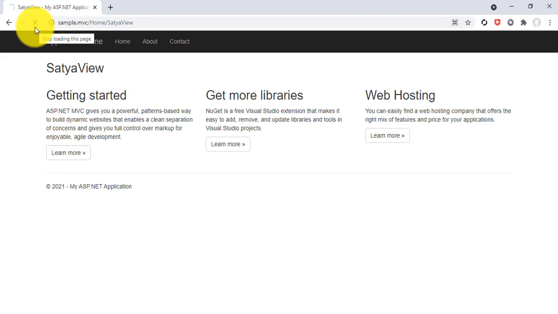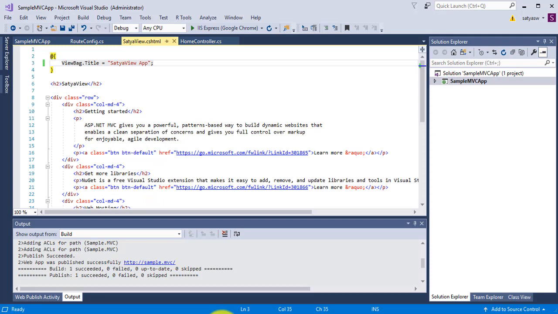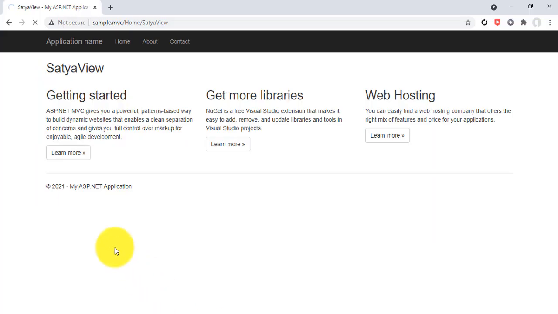Okay, now I'll just press Ctrl+F5. In the title it will be updated to Satya view app, because in our Satya view.cshtml we have changed from Satya view to Satya view app. So hopefully it will reflect here. Now you can see the Satya View to Satya View app, the title is changed.